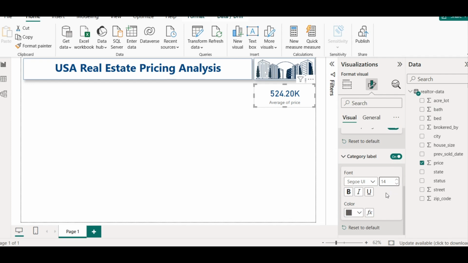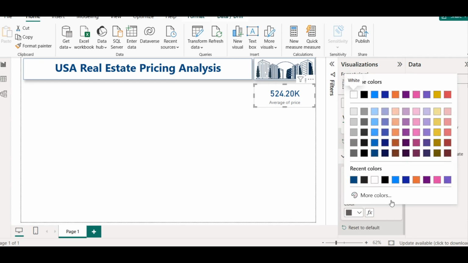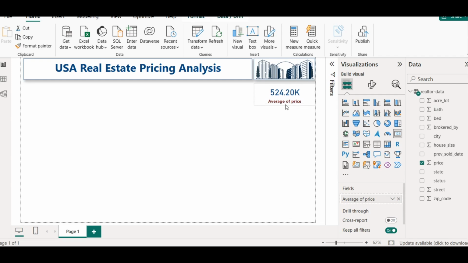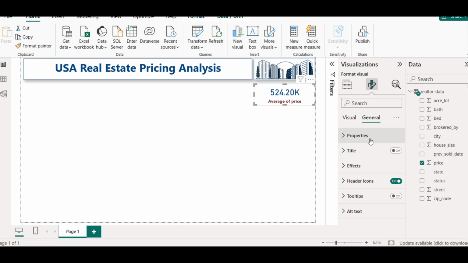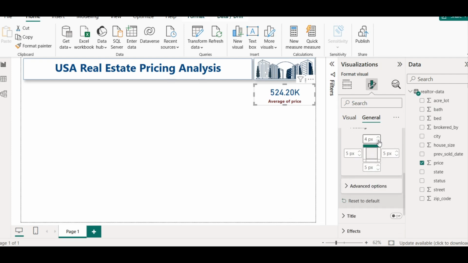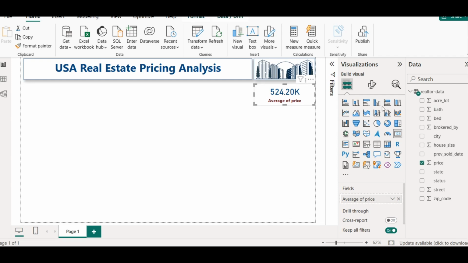increase the height and or font size, and we can select some color for this category label. If you want, you can make it bold as well. So this is average of price. You can select like this. Here we can do one more thing. We can go to general tab, properties, padding, and we can shift it up, right, so that we have more space here. So this is average of price.